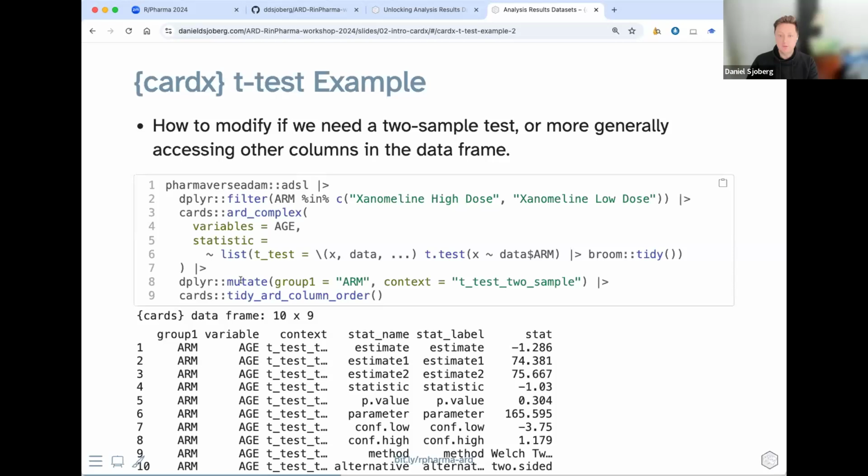I'll take just a quick moment to note that I'm adding this group1 equals arm to add some additional context to these results, so that when you're looking at this ARD, you can say, oh okay, this is a two-sample t-test of the variable age by arm. And then I'm using a utility function from the cards package to put everything in a standard order, so that when you're looking at it, it all looks very similar to what you've seen before. Although not required, it's nice. It's easier on the eyes.